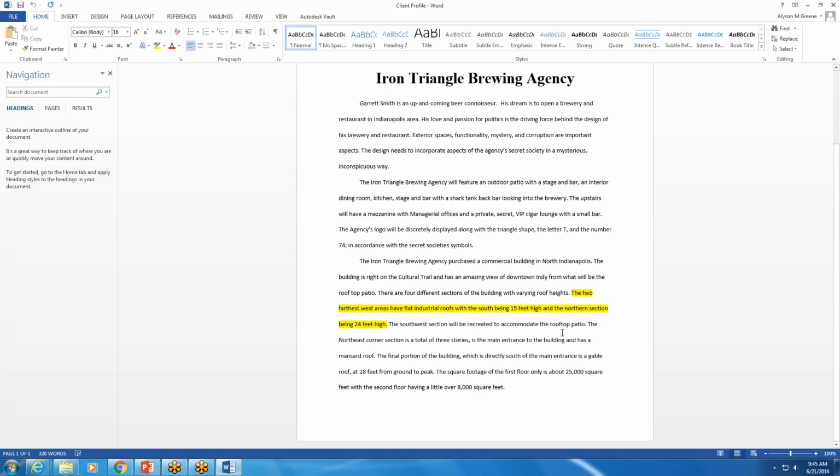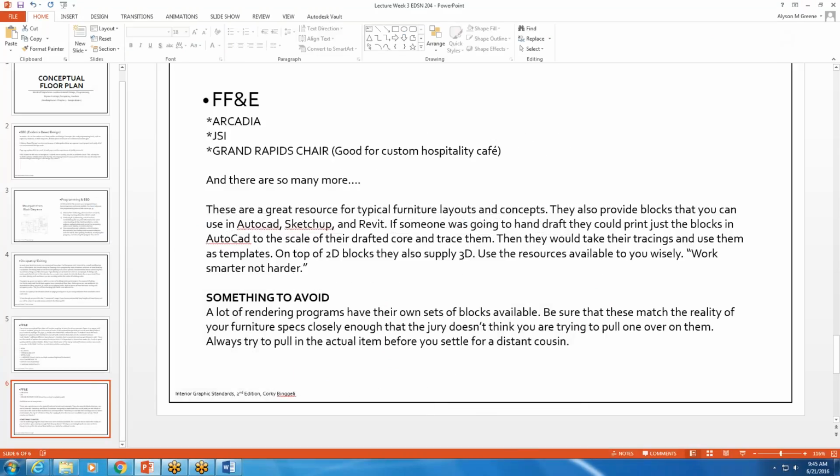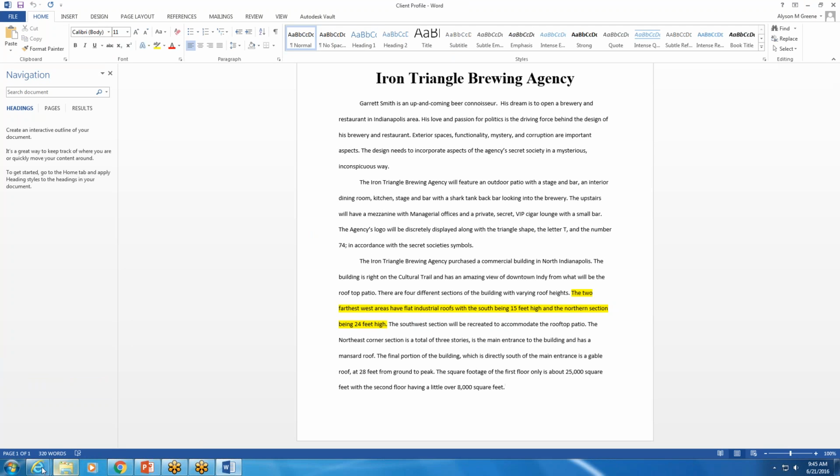The southwest section will be recreated. Oh, this is what it was, one of the other things I found. I'd say renovated to accommodate the rooftop patio instead of recreated. Okay. But then, yeah, if you rework this to have the directions like we were talking about and kind of limiting that down, then other than that, I thought overall it was well done and fine. So let's see, where did the other document pop up at?